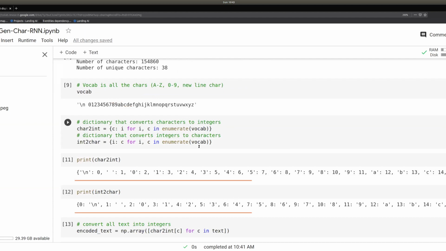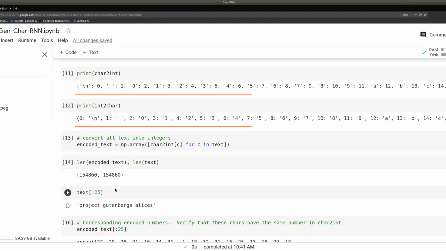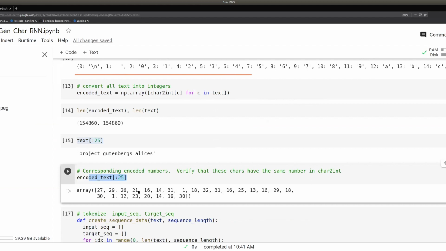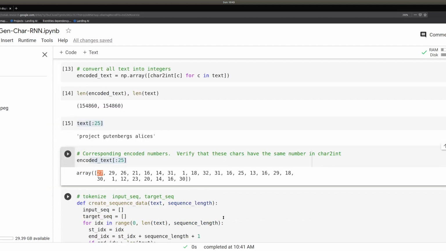What I did is at every step I would print out and visually see what it does. For example, I print the first 25 characters, then I print the encoded text, and manually verify that this is the same. Oh, this is actually P, I could see that that is P and that is R. So it helped me understand a little bit what's happening here.